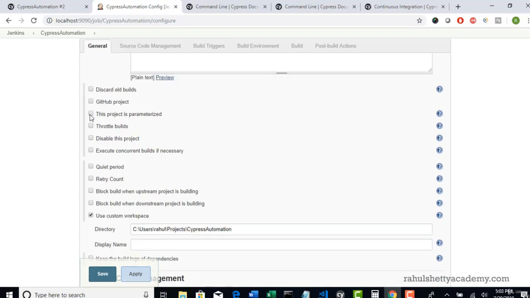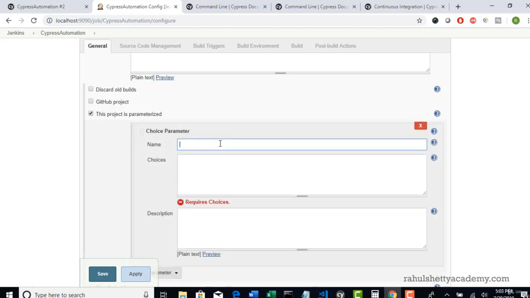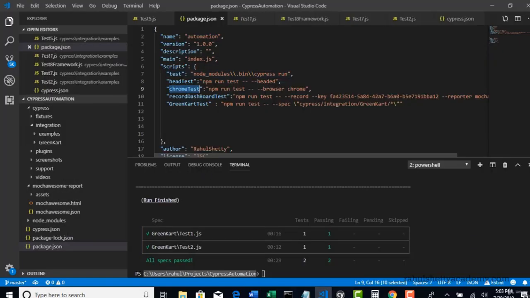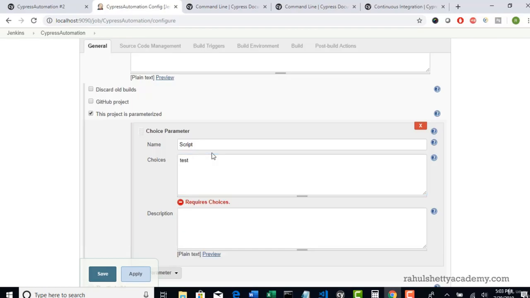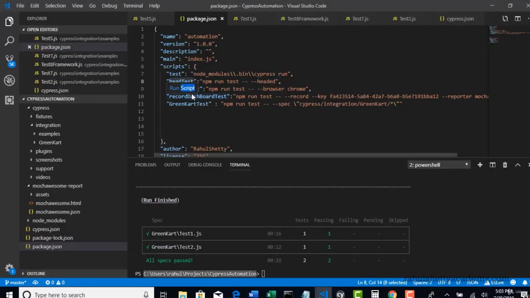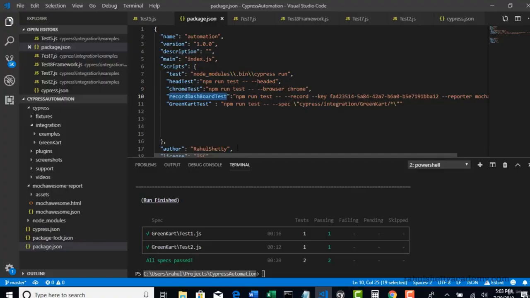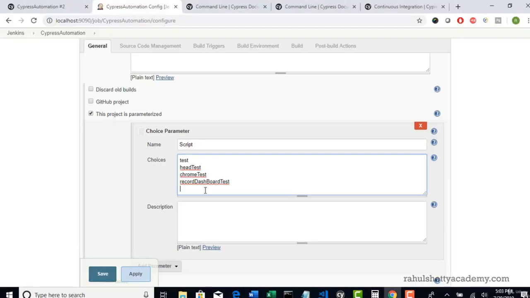So select this checkbox, this project is parameterized, and add a parameter. Select choice parameter. Just follow me. By the end of this lecture, you will understand why I am doing this. Name it script to run. And these are the different options you have, right? Give all these options in your choices here: test, head test, Chrome test, record dashboard test, green card test. So these are the different choices you have.